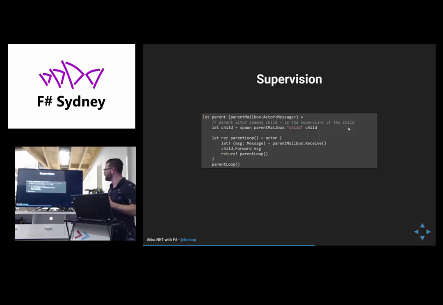And this is the parent actor that's going to be supervising that child. So the parent spawns the child actor. There's a reference here to the previously defined child function that's going to construct our child actor. And then we've got the recursive function to define what our parent's going to do. It receives a message from its mailbox, forwards that to the child, and then it returns that loop back out. So it basically continues, it carries on its continuation.